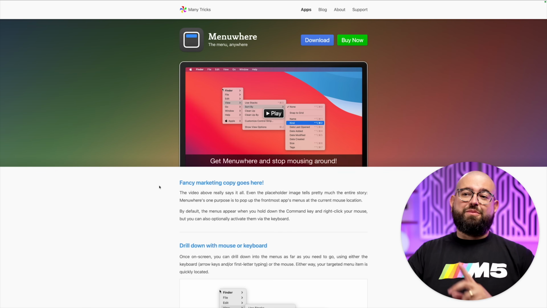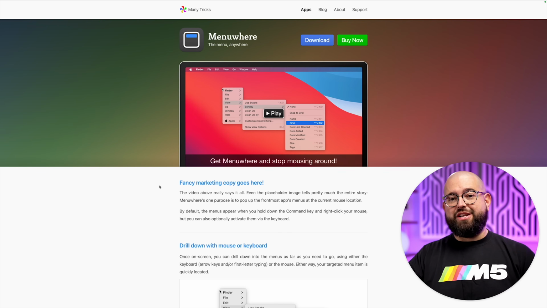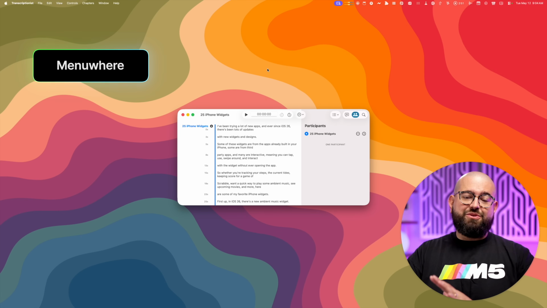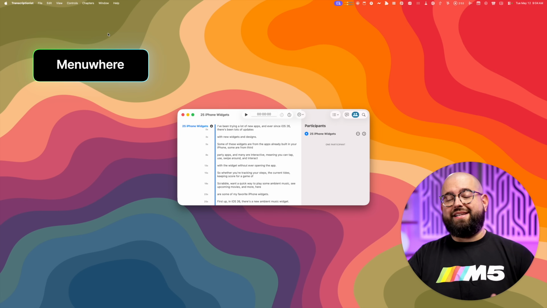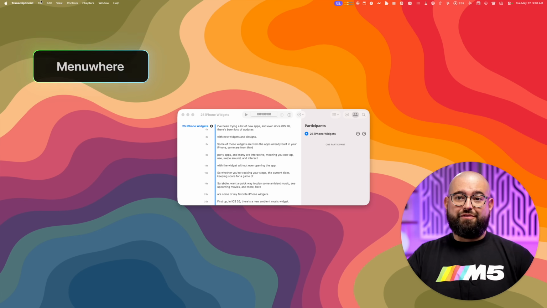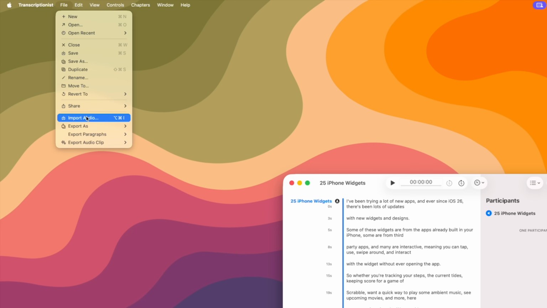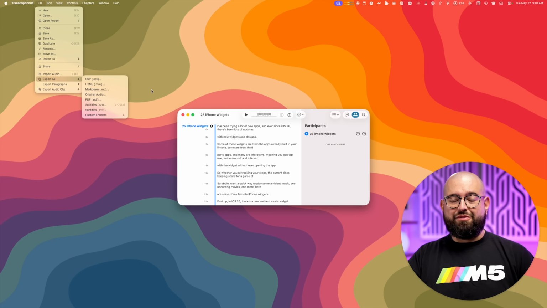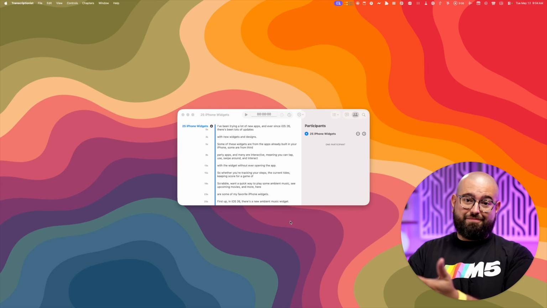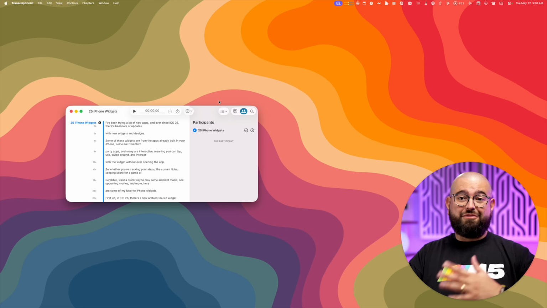F-R-E-E. This next app is from developer Many Tricks, and it's called Menuwhere. Now, if you know the keyboard shortcuts for the menu item you need, like to export a file, that's great. But a lot of times you probably find yourself going up to the menu bar, finding where that option is, going through all these different menus, and if you have a big display, like my Studio Display, the menu bar can feel kind of far away.